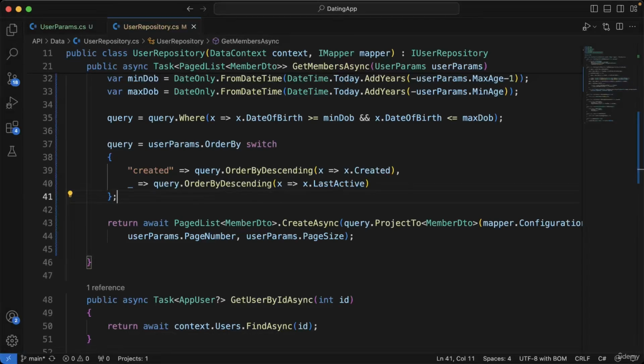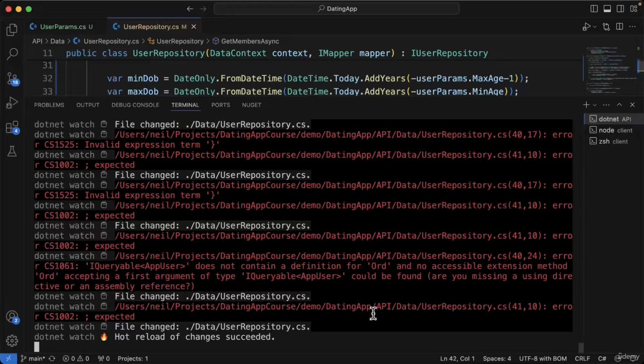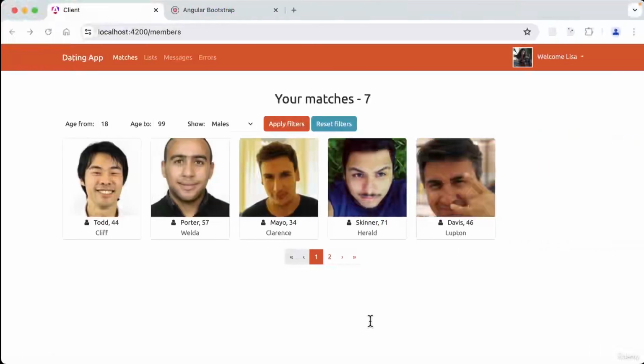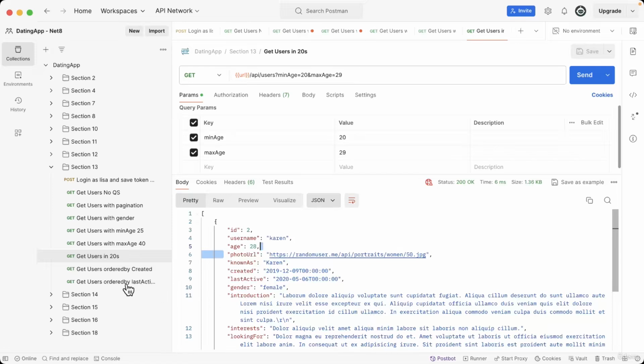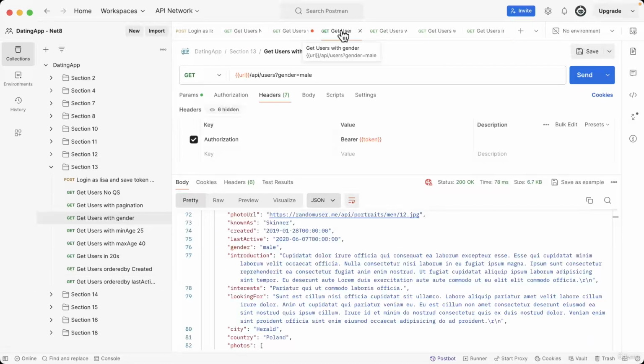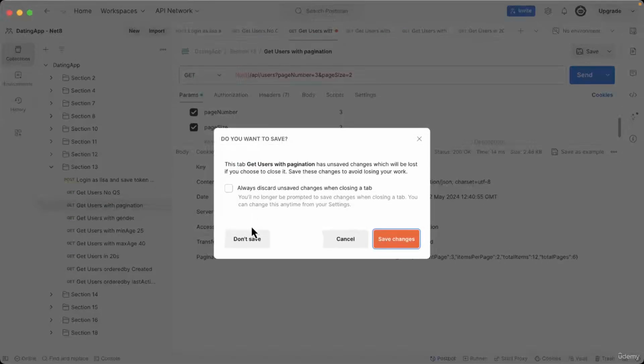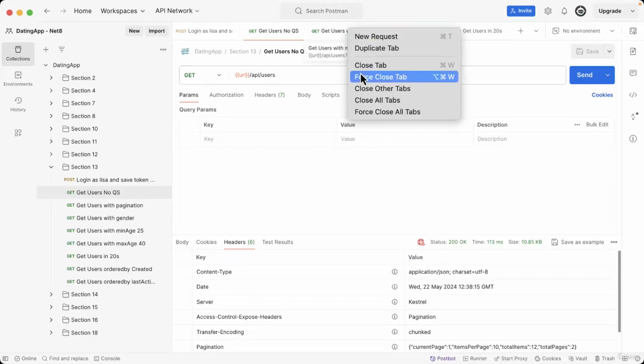So not much to it in this case, and let's just restart the API and we'll go test this functionality in Postman. So let's head over to Postman, and we've got a couple of queries here. Let's close some of this stuff down. It's getting quite busy in the tabs here as well, and I don't need to save that one, and I don't need to save that one, and I'll close all the tabs.